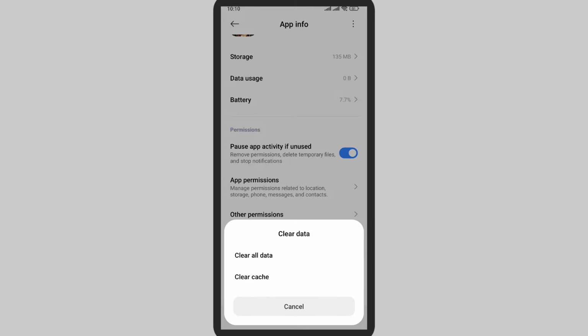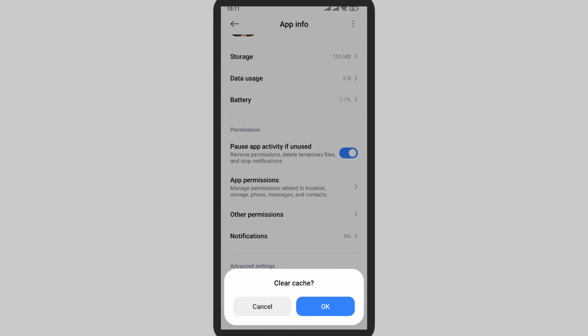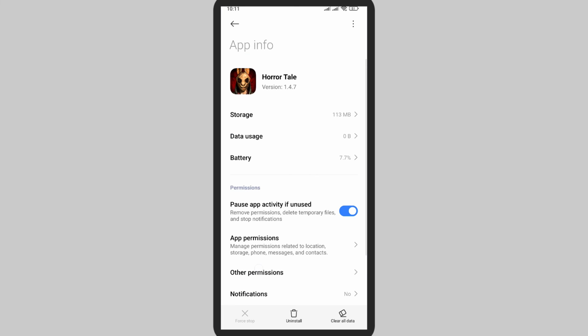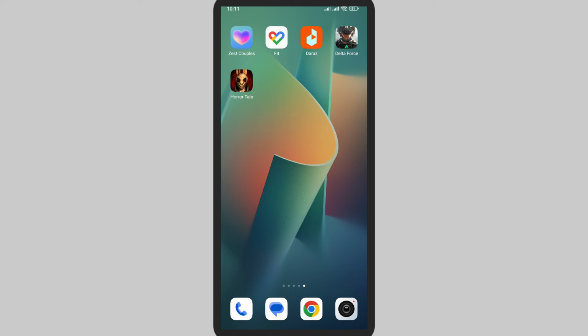Simply tap on clear data, and here you'll be able to see the option called clear cache. So clear cache basically means removing all the temporary files. So tap on clear cache and simply tap on OK. So the app is completely refreshed now. Now if you go back, you're all set to play.